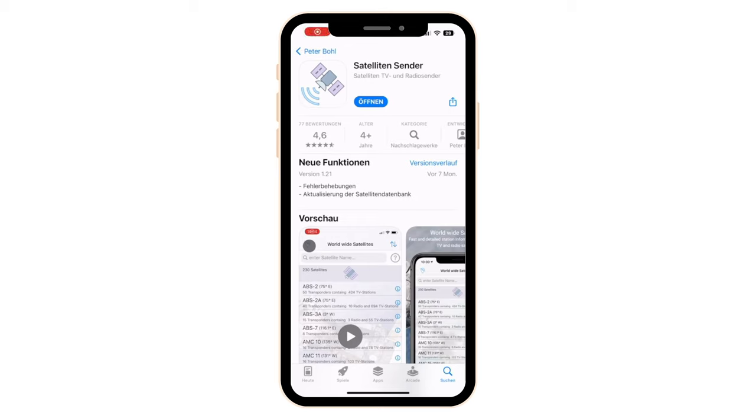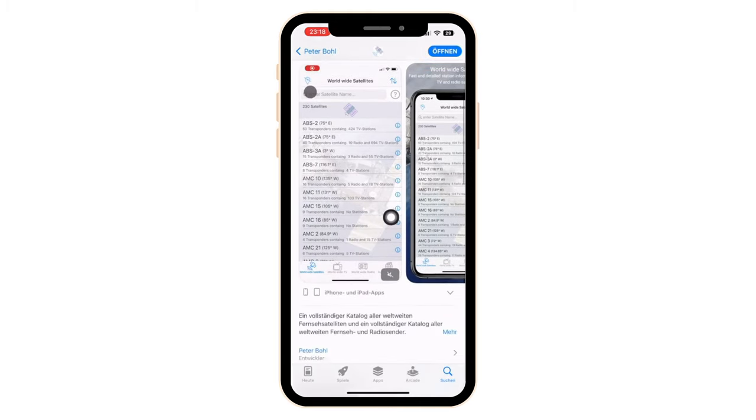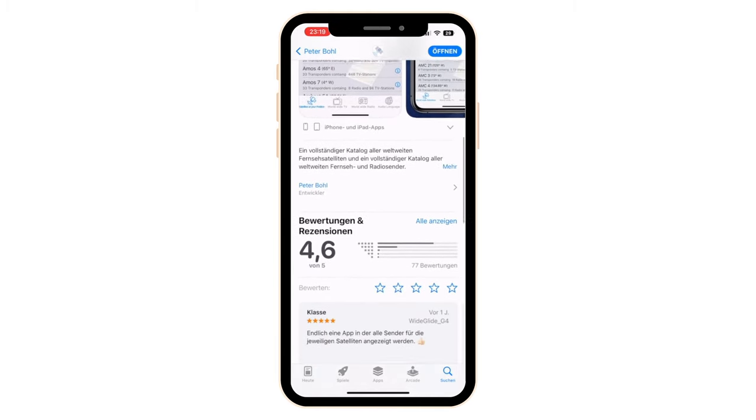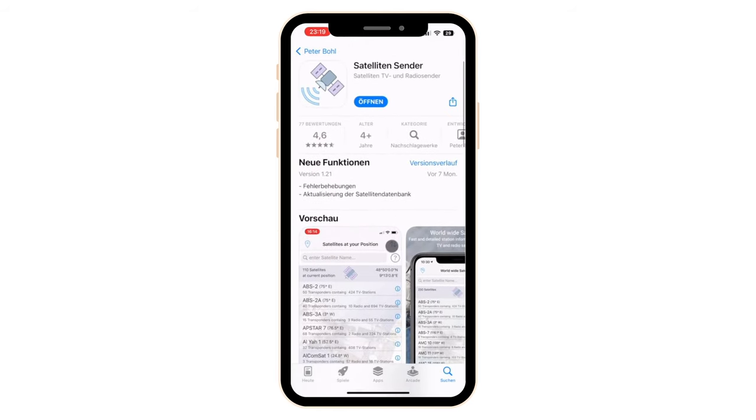Hello, in this video I show how to use the free app Satellite Channels to get information about the setup of your TV receiver or radio receiver. You can download the app for free from Google Play Store or Apple App Store. You can find the link in the video description.